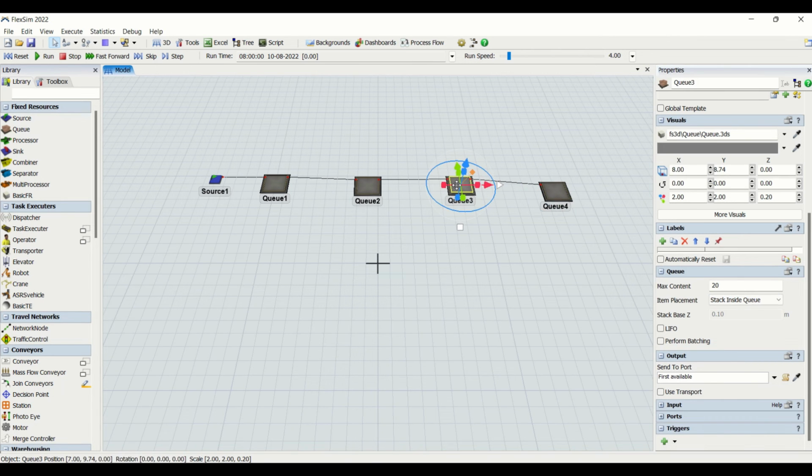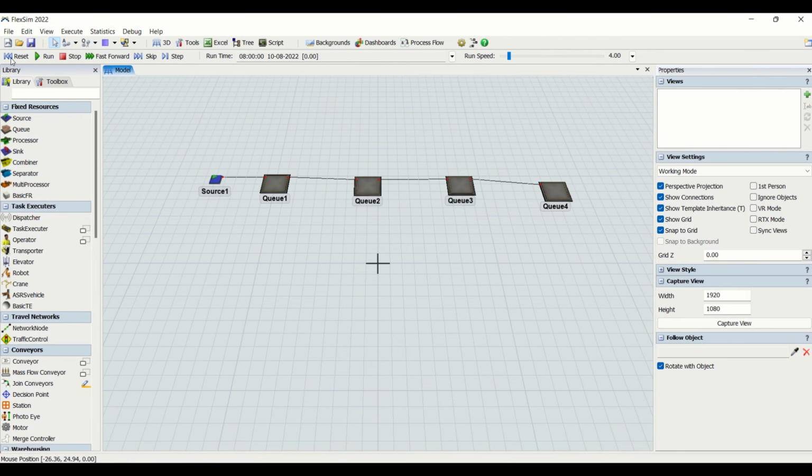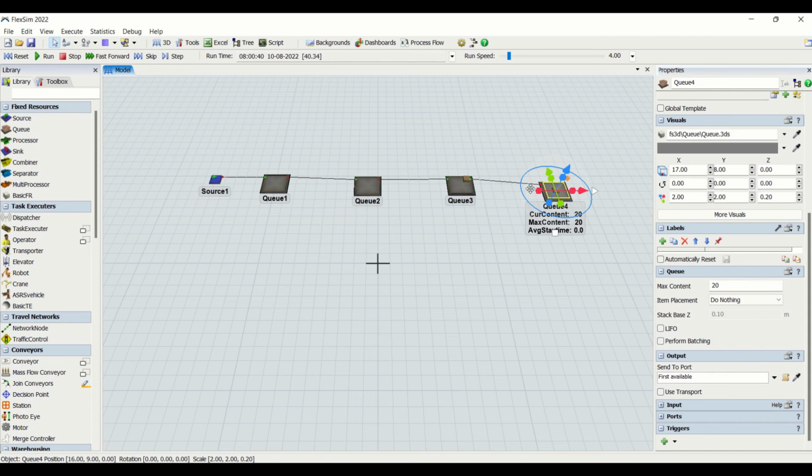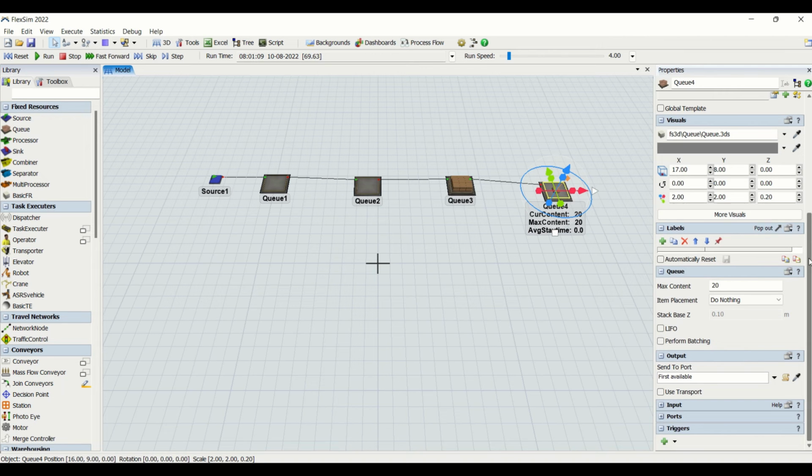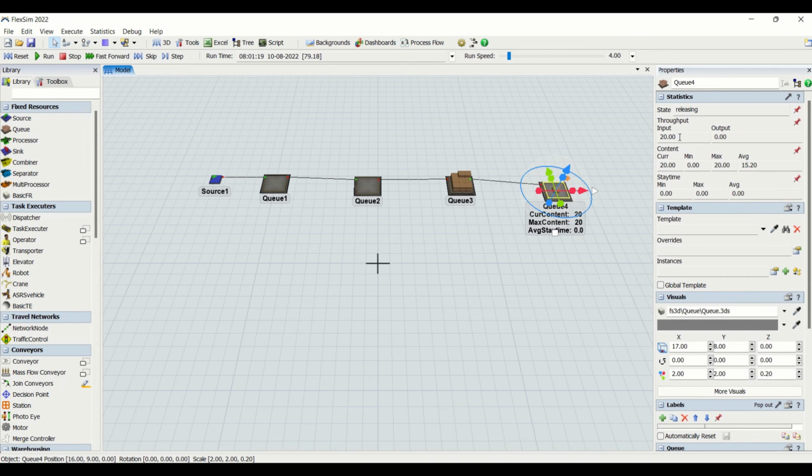So we have do nothing on Q4, stack inside queue on Q3, horizontal line on Q2, and stack vertically on Q1. Now we will reset it and run it. The part will directly go to the end first, because this buffer needs to get filled first, and then we will have this coming backwards and then backwards again. Now see, this queue has been filled with the buffer of 20. You can see the input is 20, content is 20.